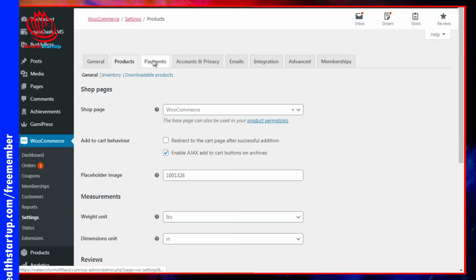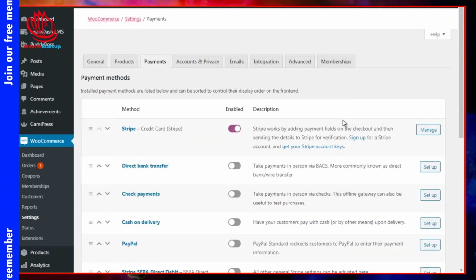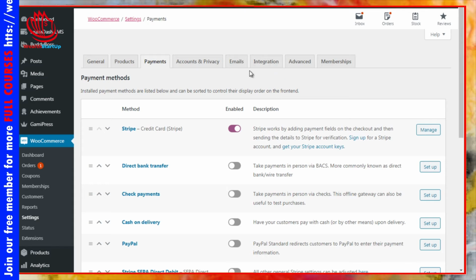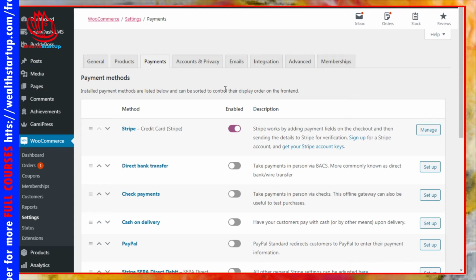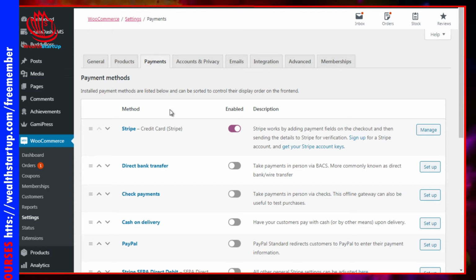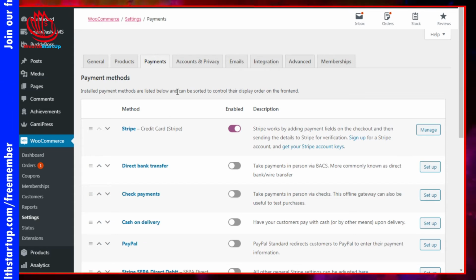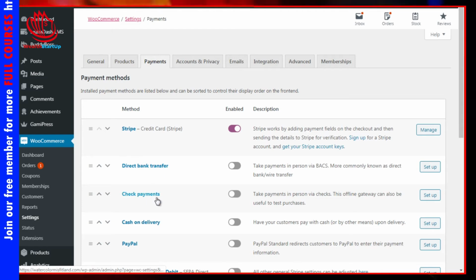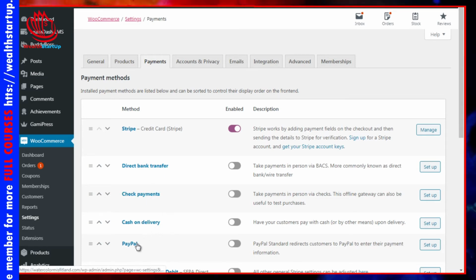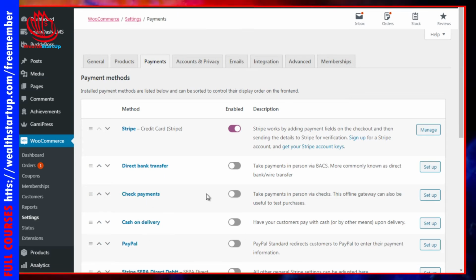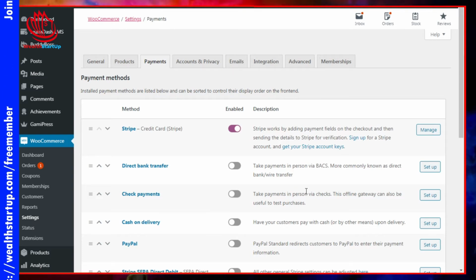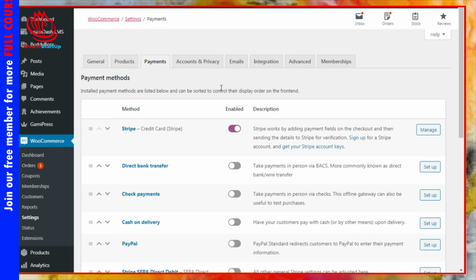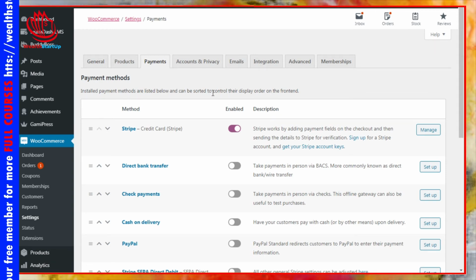Then of course you go to payments, and payments allows you to specify the different payment gateways that you want to connect to. Now we have it connected to Stripe, which is a credit card billing system. Now they have direct bank transfer, check payments, cash on delivery, PayPal, and more. So all you have to do is once you've enabled that, you click manage and you can simply follow the instructions and connect the two.